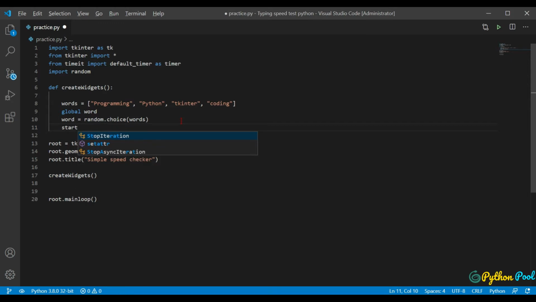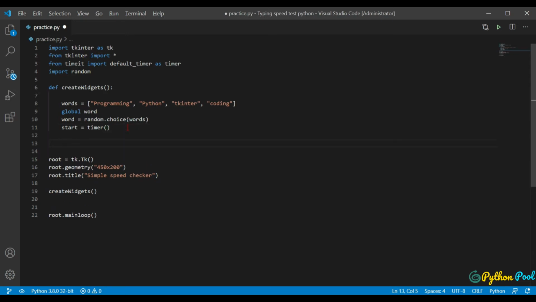So let's create a start timer instance. So this start variable will store the timer from where we need to enter our word. So when we start entering our word, this start variable will count the timer. And once we are done with this simple logic, let's create all the front-end stuff and widgets. First of all, we need a label for the word. So word label.